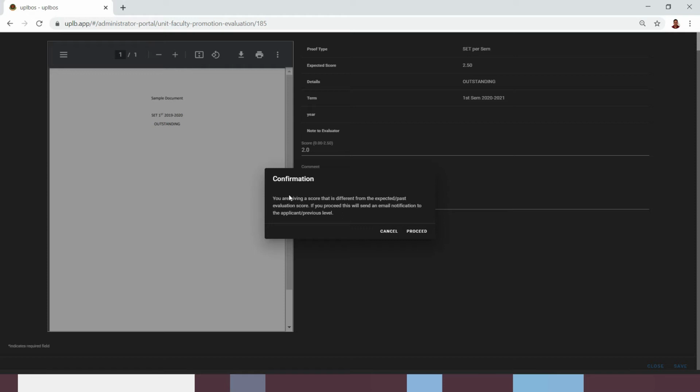The app will prompt a confirmation that you are giving a score that is different from the expected or the past evaluation score. If you proceed, this will send an email notification to the applicant or the previous level. Click Proceed to confirm your action.